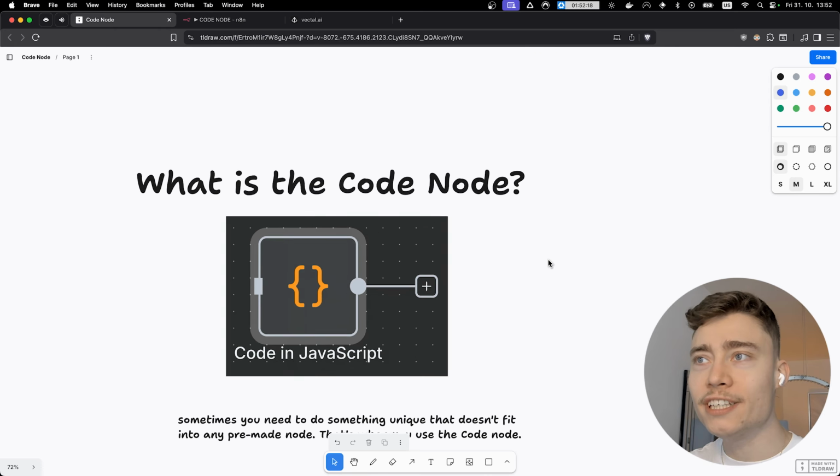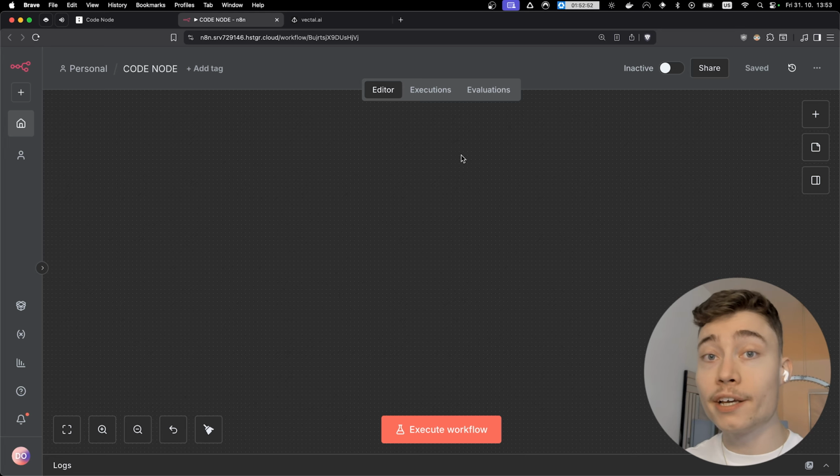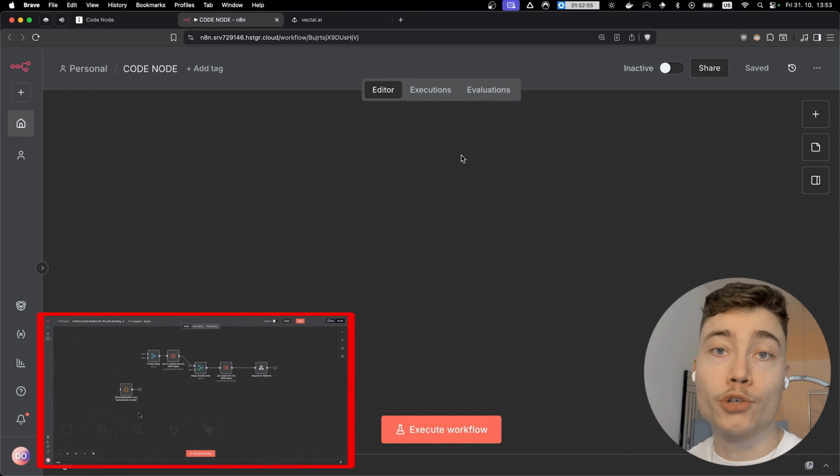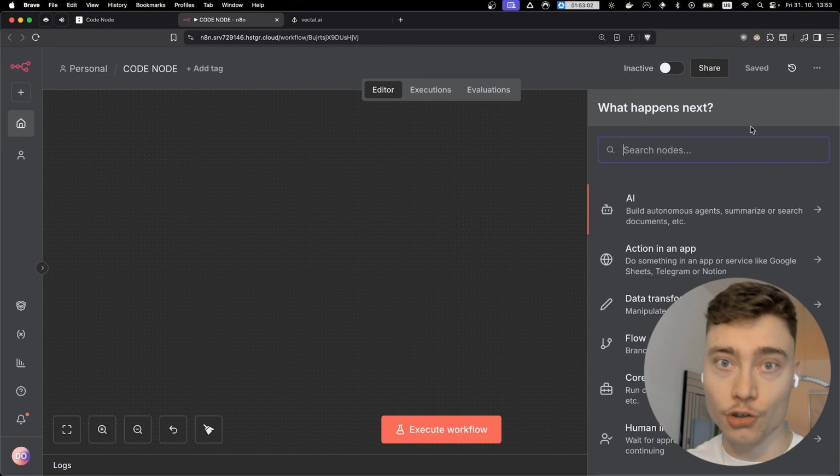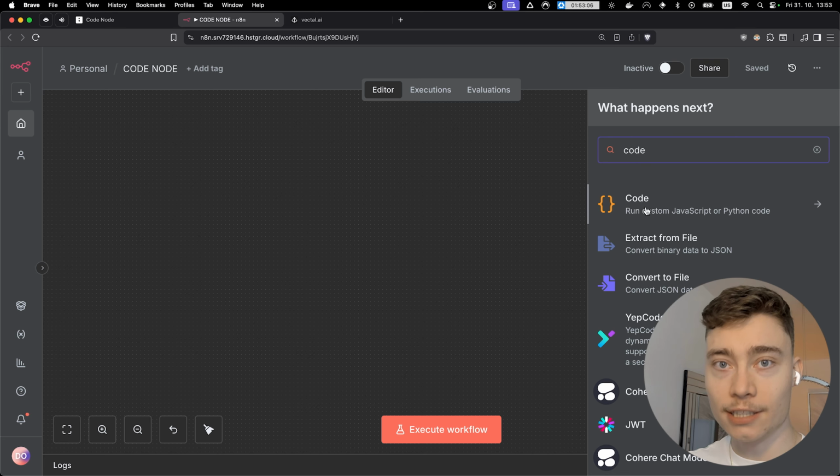Okay, so what even is the N8N code node? Well, it is a specific node inside of N8N that you can insert into any workflow that you have. So when you go to top right and click on plus to add a new node, just type in code, and there it is. This is what the code node looks like.